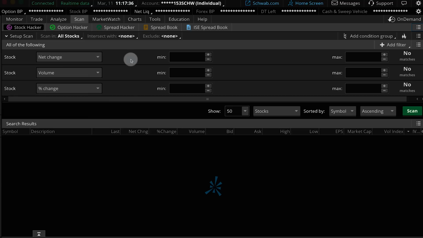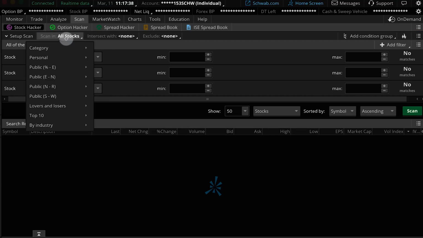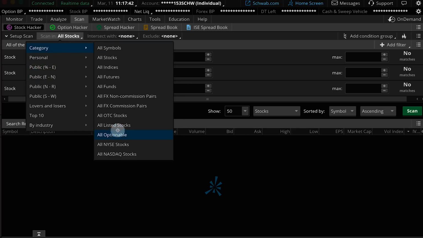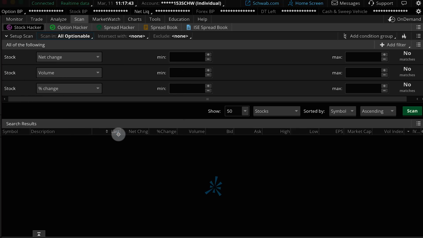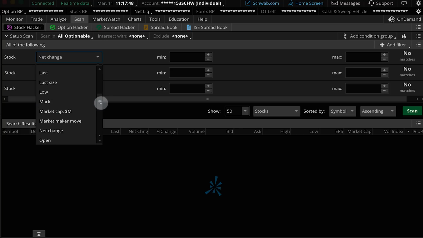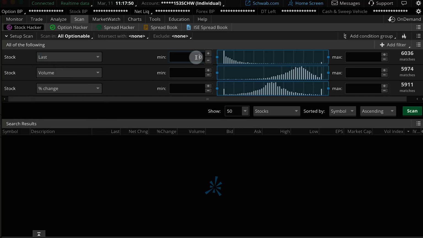First, since I'm looking for stocks I could trade options on, I want to limit my search to stocks that are optionable. So I'll set up a scan in the all optionable filter. I also want to filter out stocks with relatively low prices, because options with lower priced underlyings may have less liquidity, meaning they tend to trade less frequently, possibly leading to wider bid-ask spreads. With that in mind, I'll set the last filter to 30.